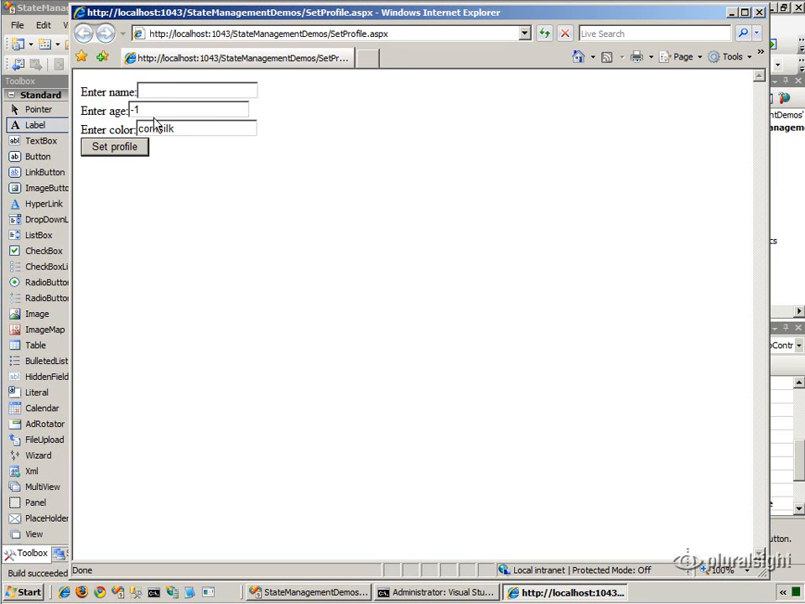First of all, notice that the text boxes were pre-populated with default values that we specified in our config file. So that's a good sign. It looks like it's working. So if we fill in some values here of Joe, 33, and Blue, and set them, and then let's go do a quick refresh on the page as a fresh request.